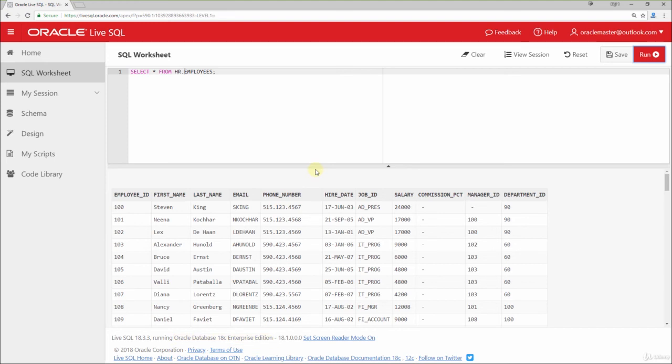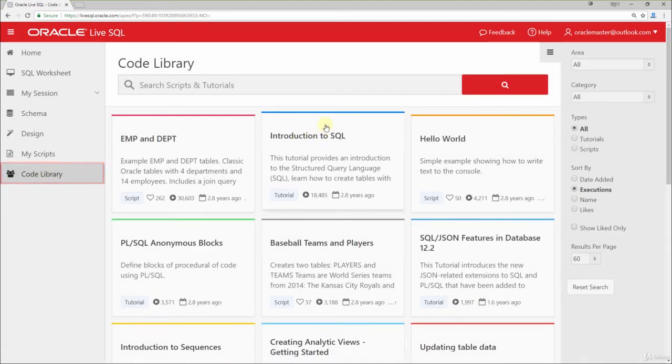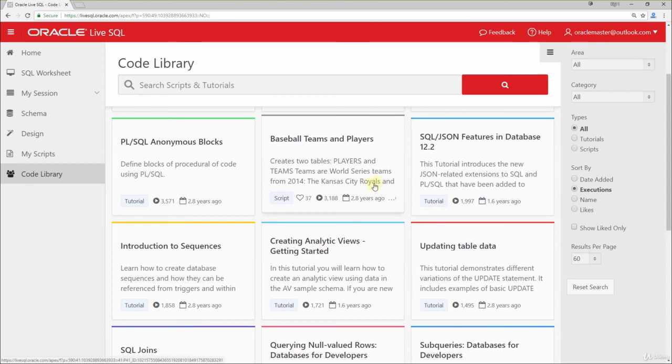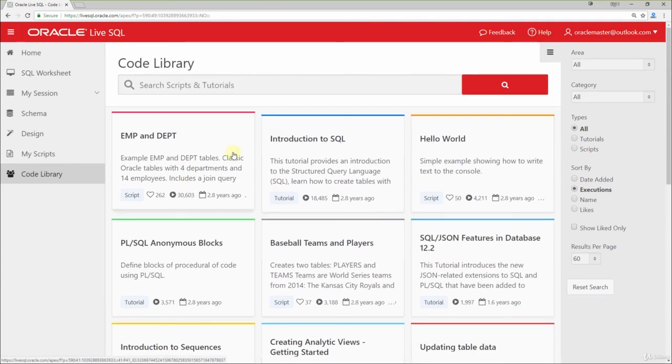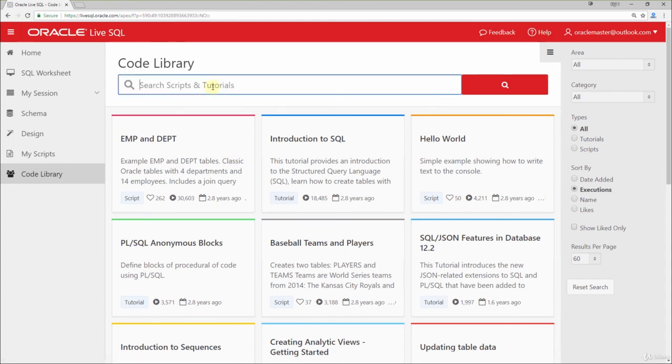Now, I want to show you one important thing here. I highly recommend you to check the code library section here. Here, there are hundreds of SQL coding examples and tutorials that other Live SQL users share. You can check them, or you can make a search here by using the search area above. So, how can you share it? Let me show you.